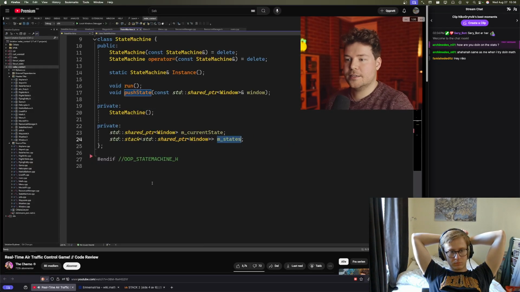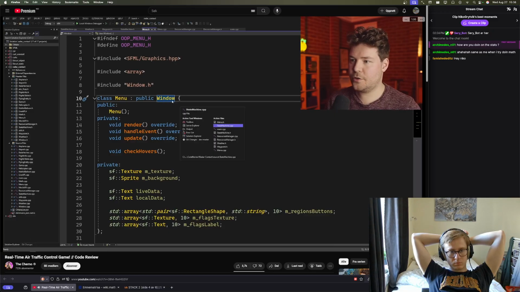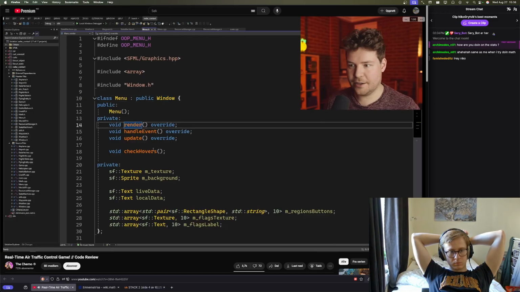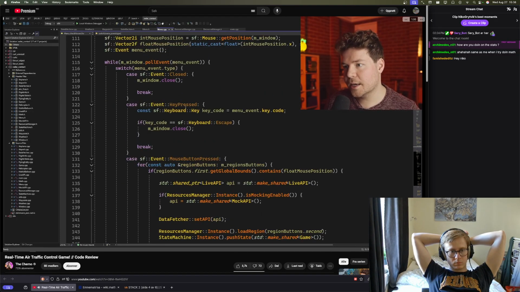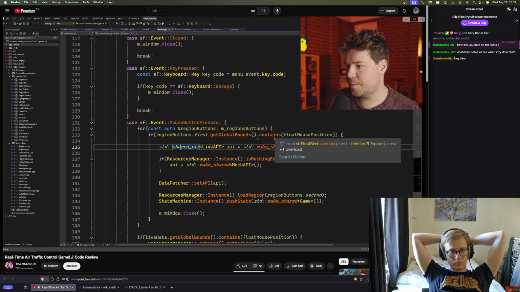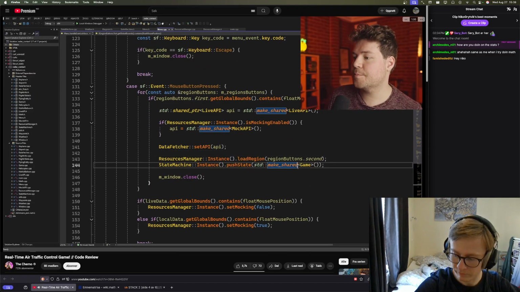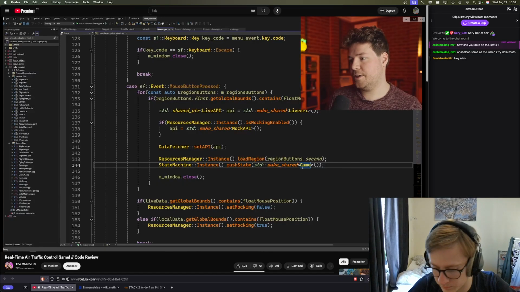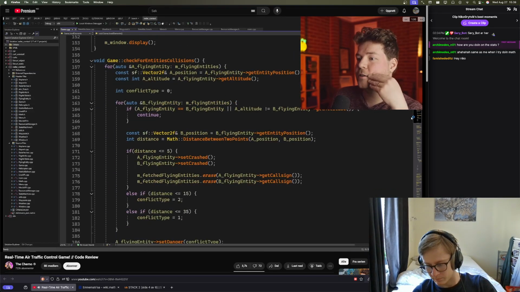Which is why the states are just shared pointers of window classes in a stack. That would mean the menu is a window. So if we pick something, these are the region buttons, handle event, and then we click. Mouse button pressed, it'll probably push in a region, and then the data fetch stuff, which I'd love to get into next time, and then it pushes this game state into it as well. Okay, all right, and the game and everything is also where the rest of the juice is.